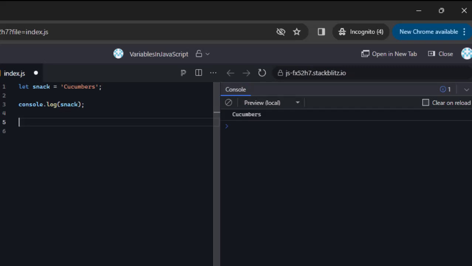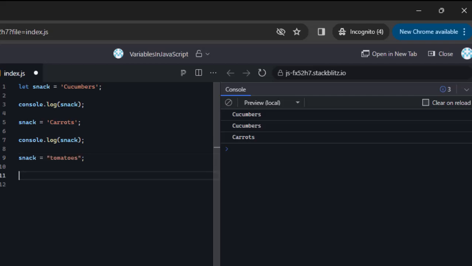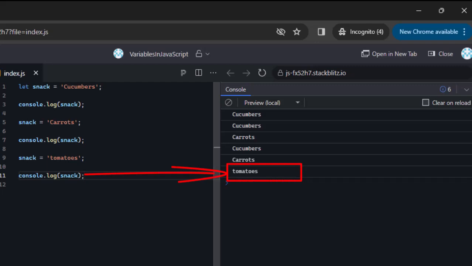Now let's try to change the snack variable's value to something else, maybe carrots. As you can see, the snack variable's value is now carrots. Now let's try to change it one more time and log the current value of snack and see if it really got changed. And you can see that the snack variable's value is now showing as tomatoes.